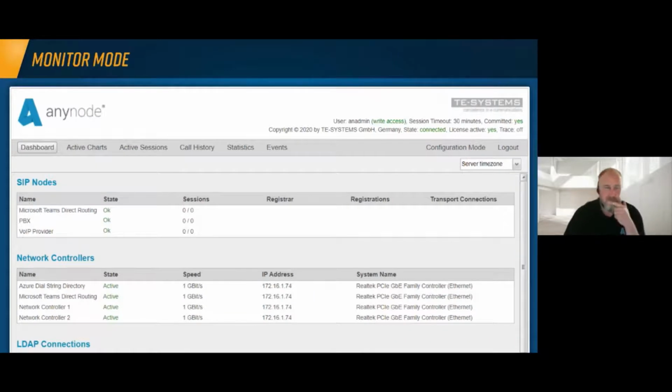So actually, that was everything that needs to be done to set up the Teams local media optimization. And after you've done so, well, then you take the system into operation. And when you're in operation, you obviously like to monitor your voice over IP infrastructure in various ways. And anynode has the ability to help you with that.